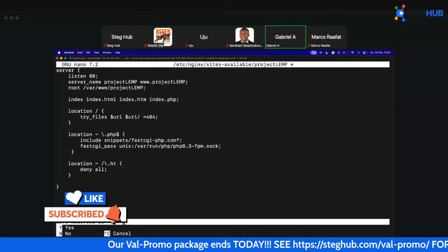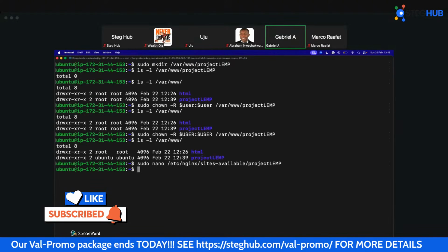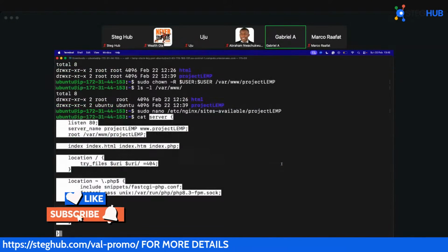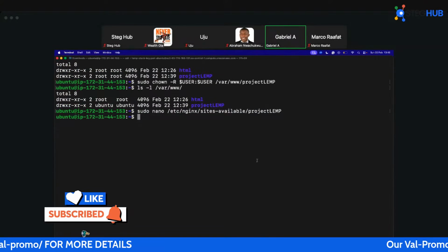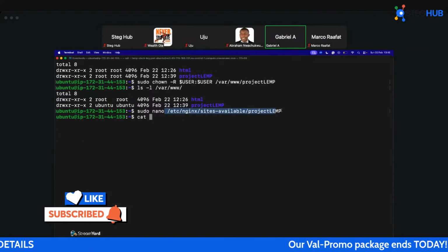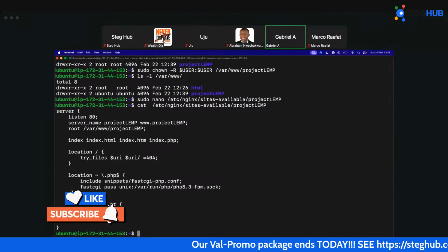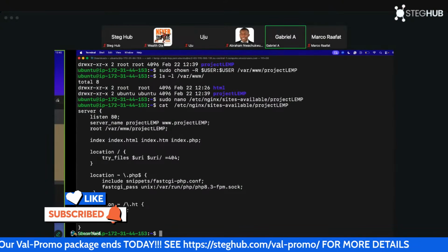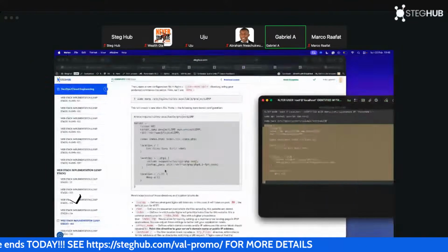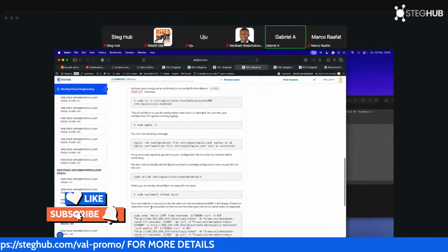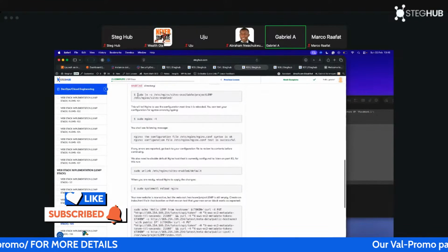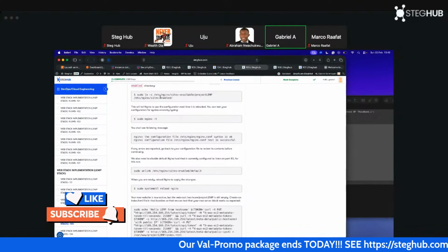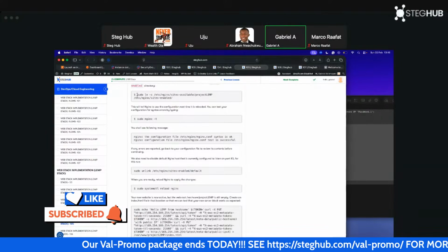Yes, so we are going to write out the file now, and we can cat our file to ensure that everything that we pasted there is correct. So moving on to the next step, I'm going to be running this command to link our new configuration file with sites-enabled, to create a symbolic link there, a soft link.